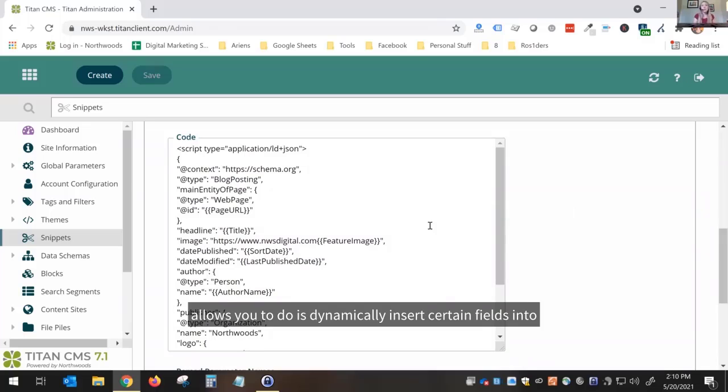But what Snippet Manager allows you to do is dynamically insert certain fields into the code. So for example, for your schema.org markup, when you need to add a headline, you can put in a title there, a featured image, a sort date, the last published date. You can really put in these dynamic fields, which is really great.